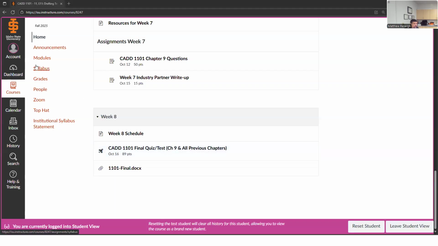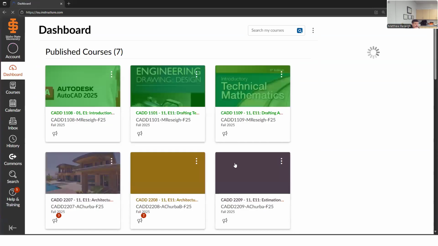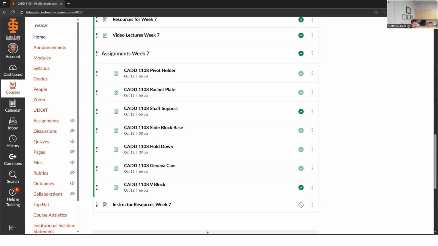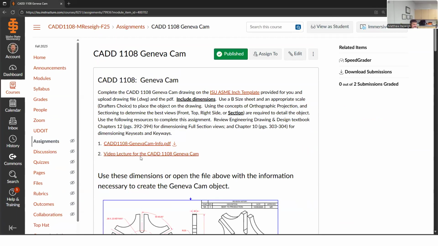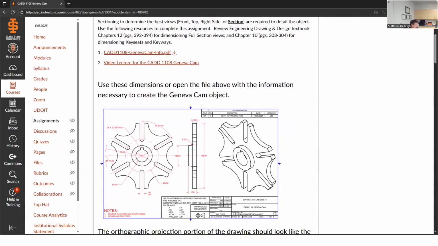So let me leave my student view of that course and jump into 1108. I don't really need to be in this course other than just to show you that I'm doing the Geneva Cam here, right? And I did post at least part one video from yesterday's up, and I'll post this one when I get done. So let's jump back into CAD.